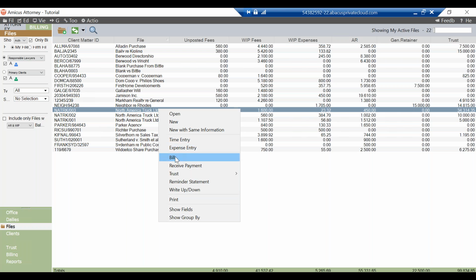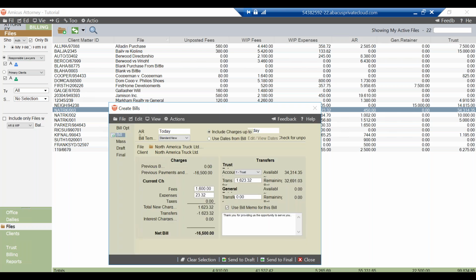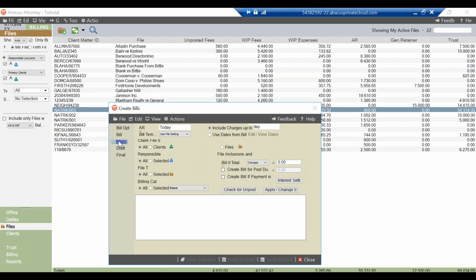In essence, if I want to bill this client, I would right click and do bill, and then it's going to bring up the billing details of this case. What I want to show you is the ability, and you can see here if I take a step back, it auto-populates everything for you in the forefront. So once again, a point of validation. But if I click mass here, you do have the ability to bill in a mass batch format.